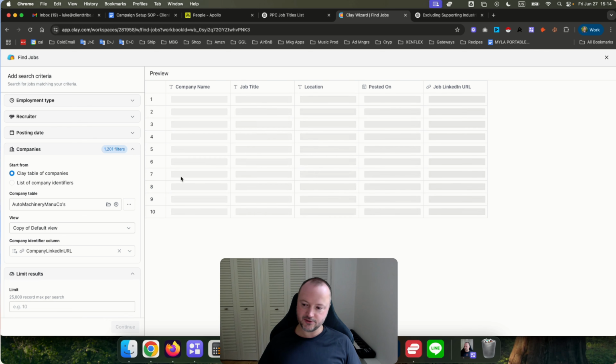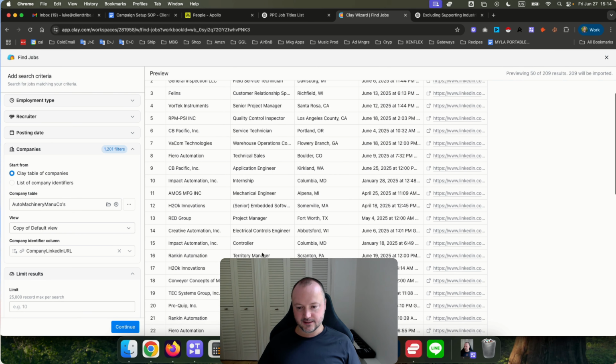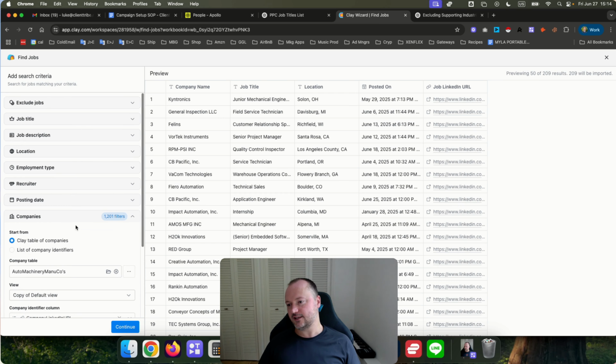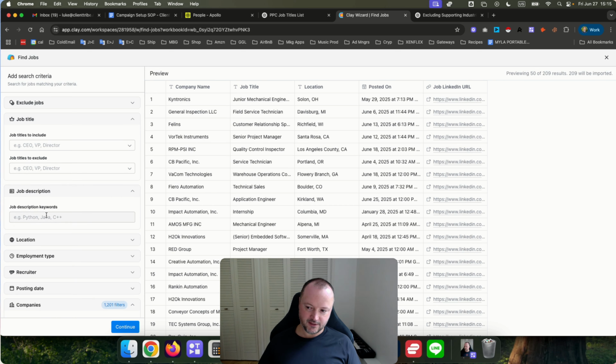And so we have 209 jobs. Now these are any kinds of jobs. As you can see, there are sales jobs, engineering jobs, quality control, inspector jobs. So you would just need to put in the search criteria. Job title keywords to include and also exclude is very powerful. And then job description keywords can be very, very powerful.